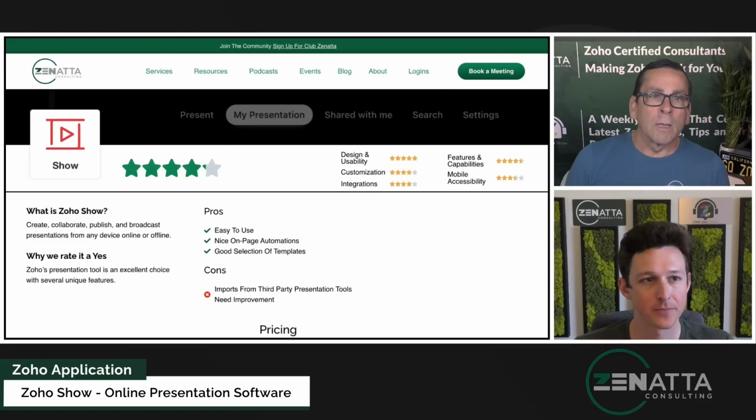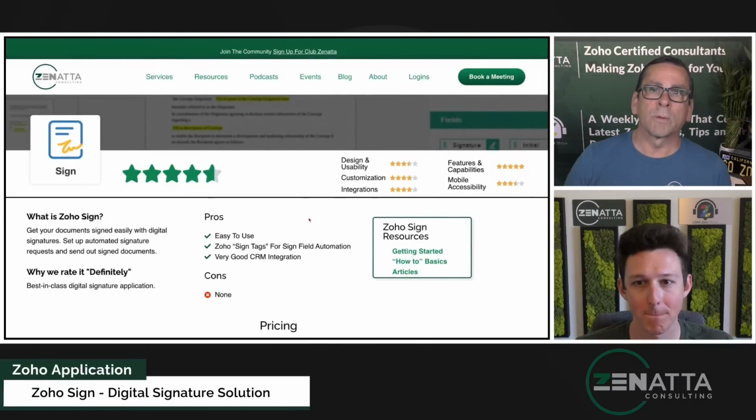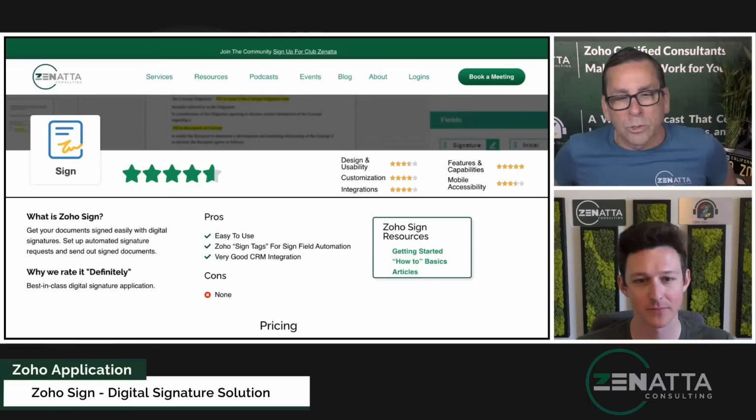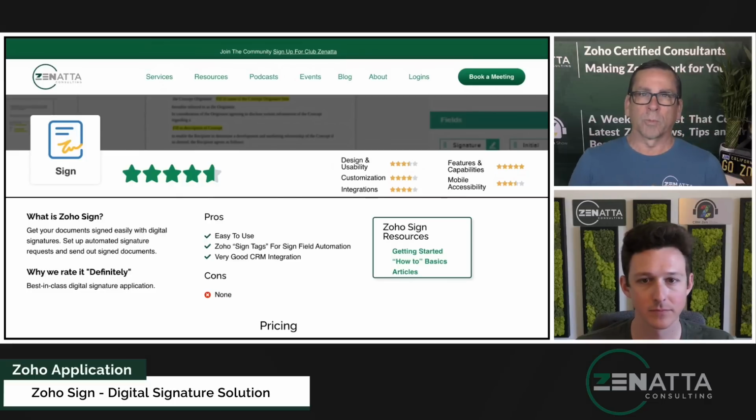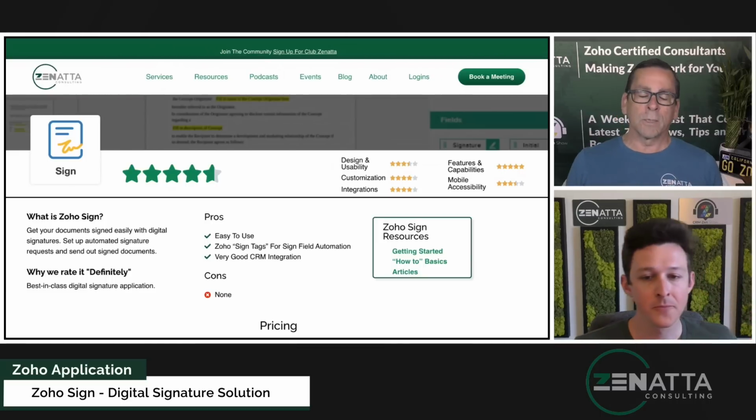And moving along, and I'm so happy because this is the first time this app just recently moved up to the definitely category, and this is Zoho Sign, which is their digital signature application. The reason it was never in this category before is it didn't have very good user permissions. So you basically can be an admin and you see every document that's in there, or a user and you can only see your own documents. Thank goodness that was solved here.